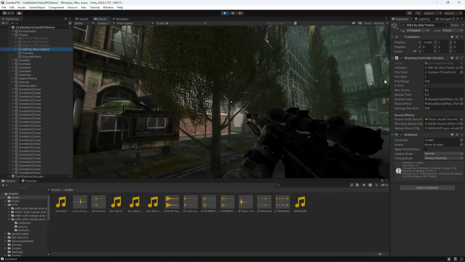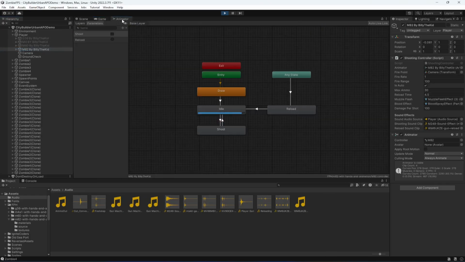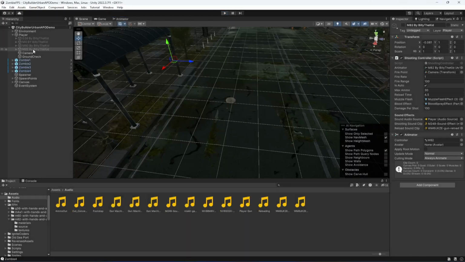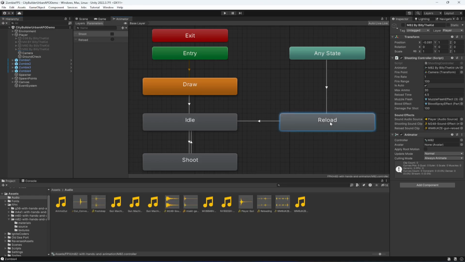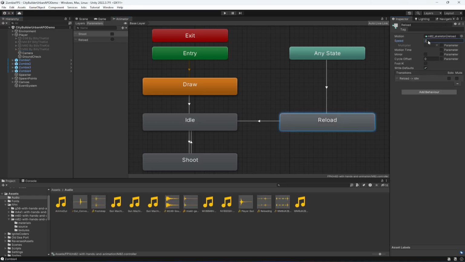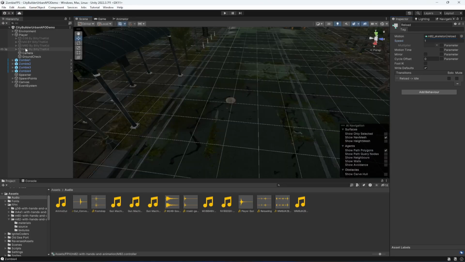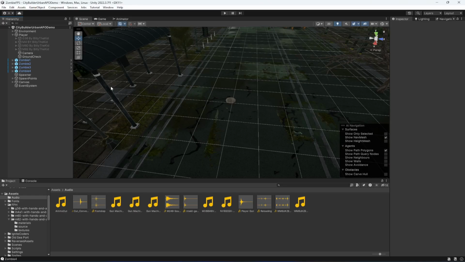We actually need to click on the animator. So let's stop the game, select M82. Okay, so click on this reload animation and make this as 1. That is all for this weapon. Okay, now we can change weapons as well. And with this done, let's end this video right here.